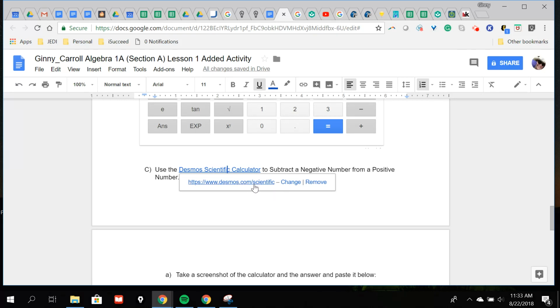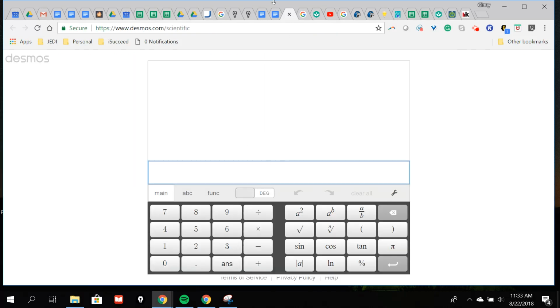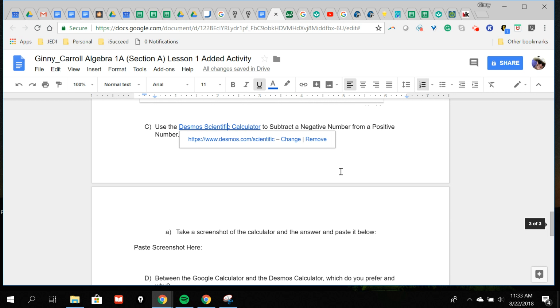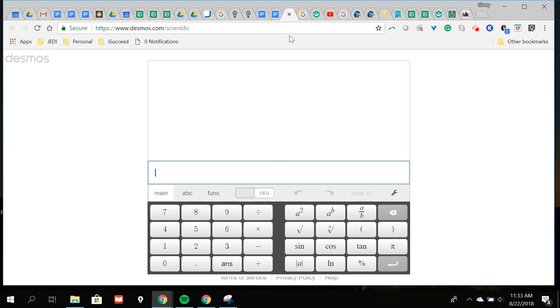And then here's another calculator that I highly recommend. Oh, and let's see, what did I want you to do here? Subtract a negative number from a positive number, okay? So in this case, I've got the Desmos calculator. I'm going to say 5 minus a -6. And look, my answer shows up right there, and it's a positive 11, okay? So that minus a negative means that I actually add the 6.